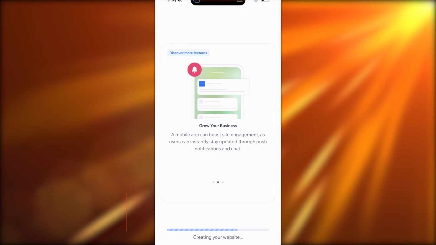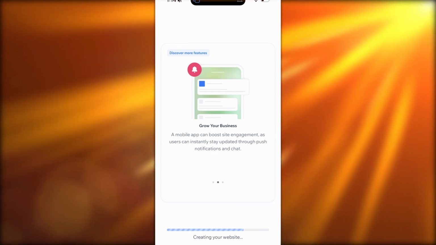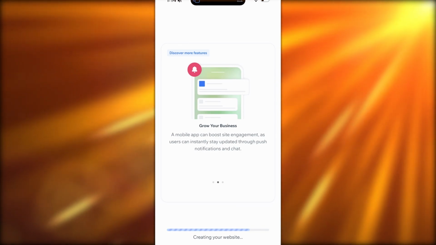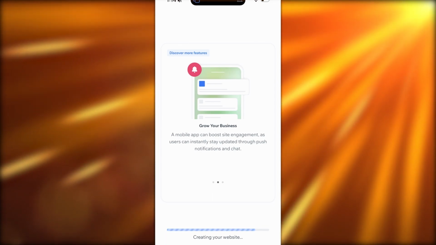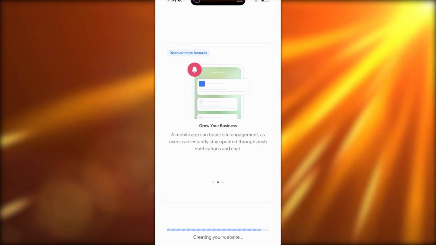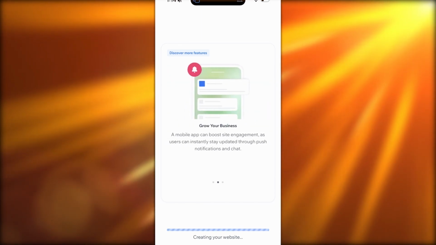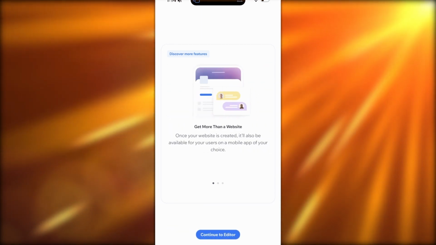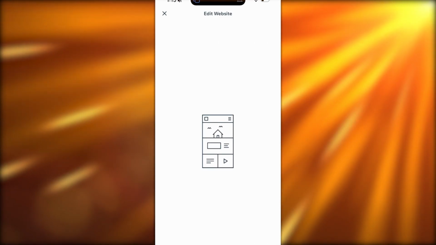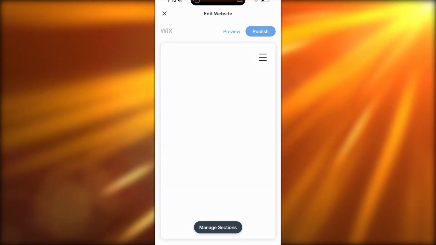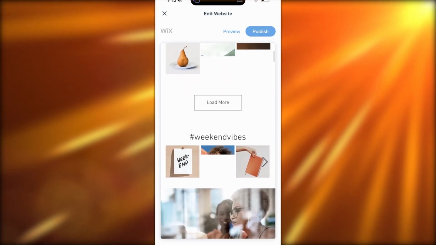So if your target audiences are primarily going to be using mobile devices, so if you're pushing your website on TikTok or Instagram, then your target audience is going to open up your website on a mobile device, and you need to make sure that it is optimized for that. So from here, you're going to click on Continue to Editor to begin editing your website. So let's wait for our template to load up, and this is our simple little template.